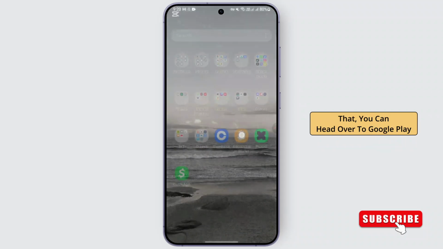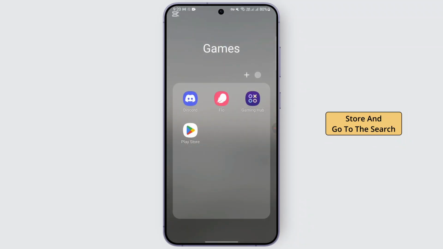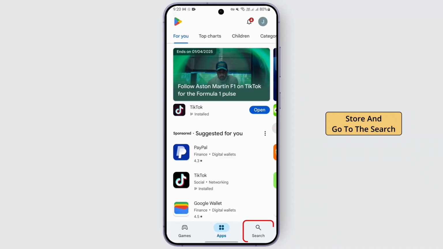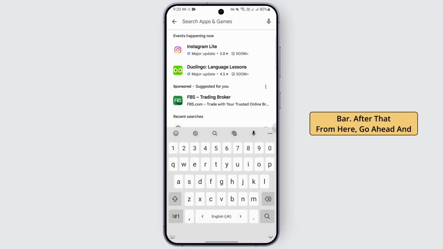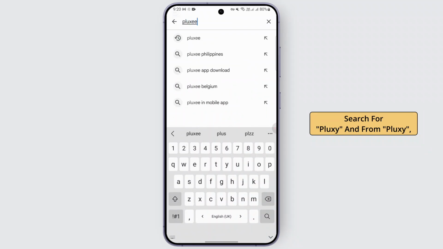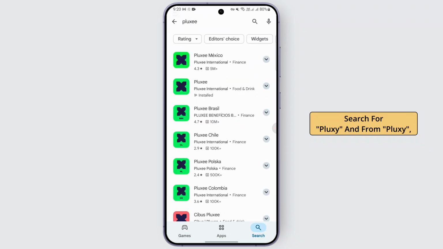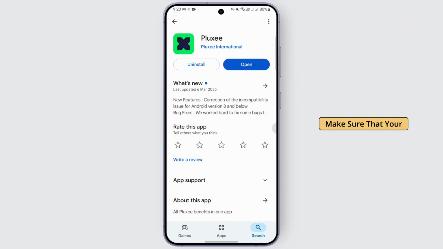For that, you can head over to Google Play Store and go to the search bar. After that, from here, go ahead and search for Pluxee. And from Pluxee, make sure that your app is updated to the latest version.